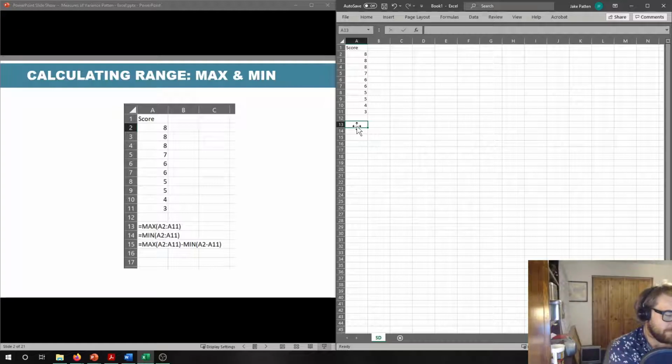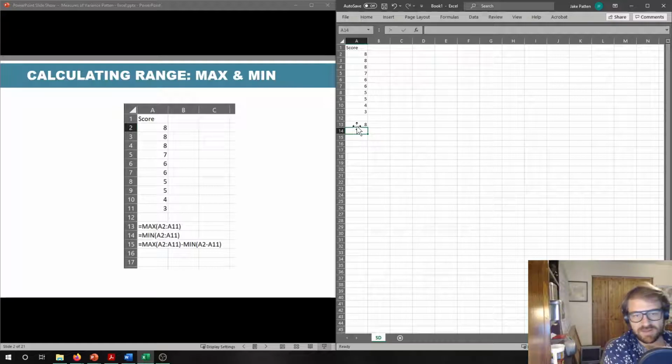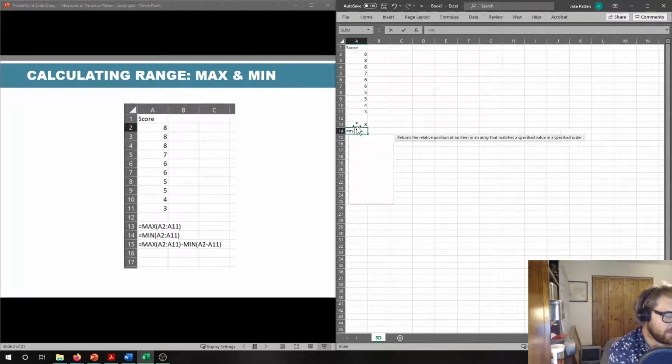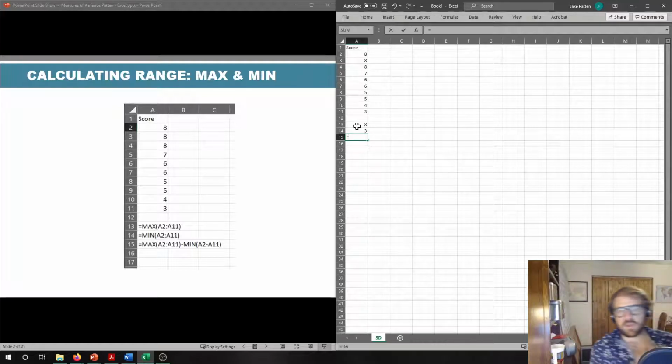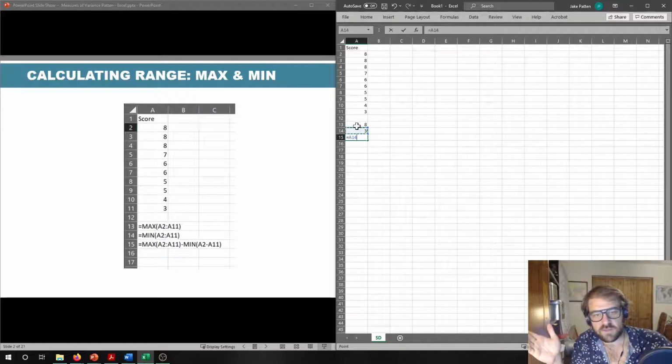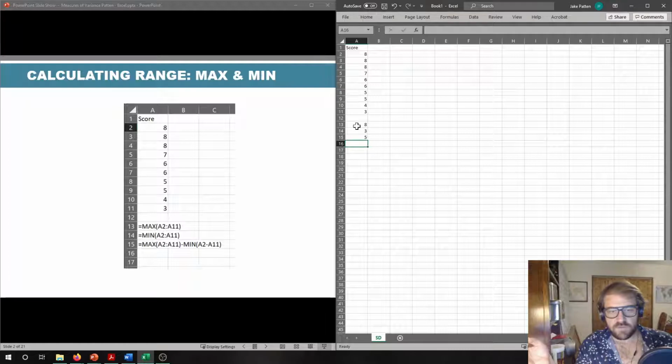So if you type this in, what I've got on the left side of your screen here, we'll do equals max, and then, oh, I don't want score in there. There, that's 8. I can say equals min, scroll up, 3 is my minimum. And then here's what I could do. To find the range, I could say A13 minus A14, and there's 5.